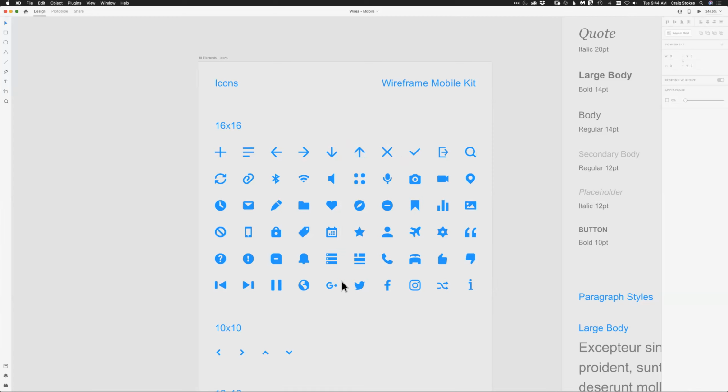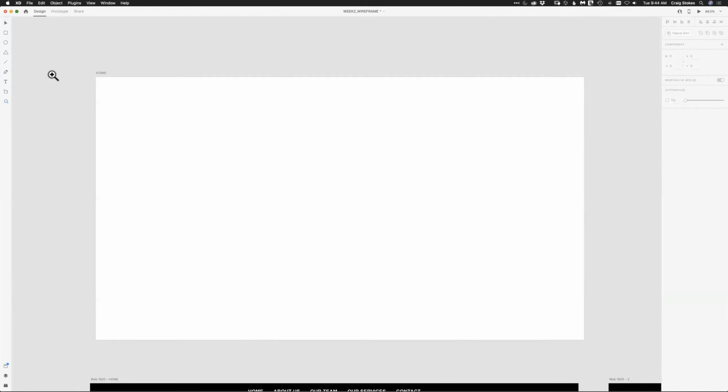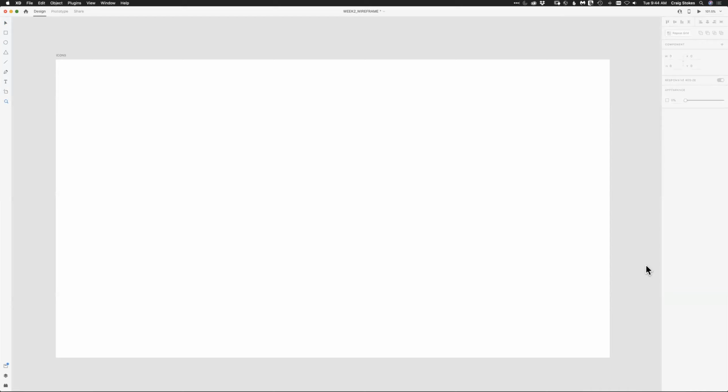So let's just take, for example, the heart. All I have to do is copy it. I just select it and I copy it, Command or Control C. I'm going to jump back into my artboard. And what I'm going to do is just paste it there. I just click on the artboard and paste it on my artboard.